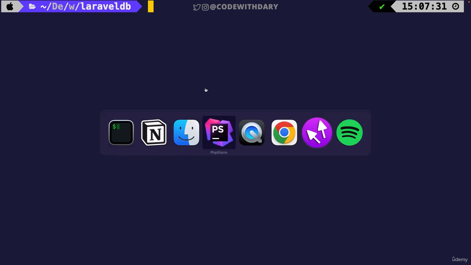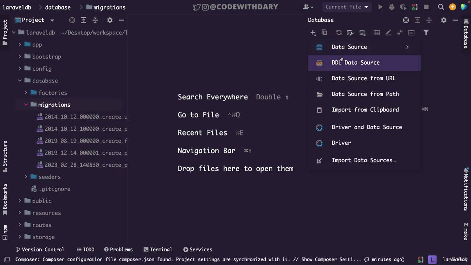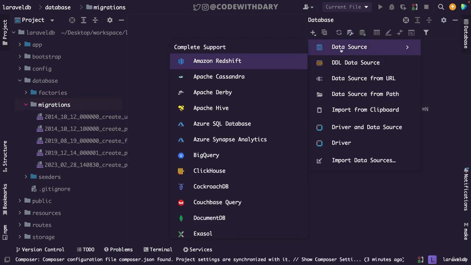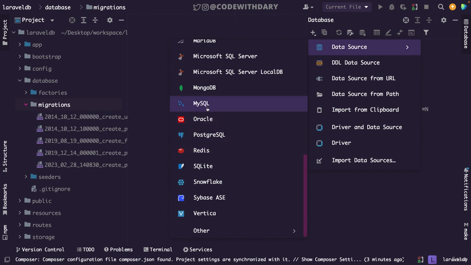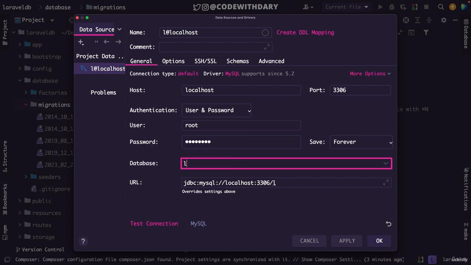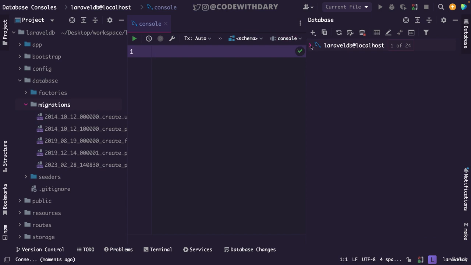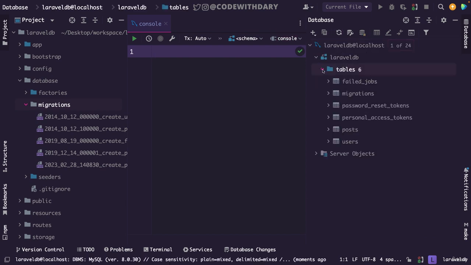Let's navigate back to PhpStorm because I have a database option where I can open an integrated database client. So let me open the MySQL connection real quick. The user is root, the password is Dari, and the database name is laravel_db. If I apply it and close it off, open my database and refresh it, you'll see that I have 6 tables.